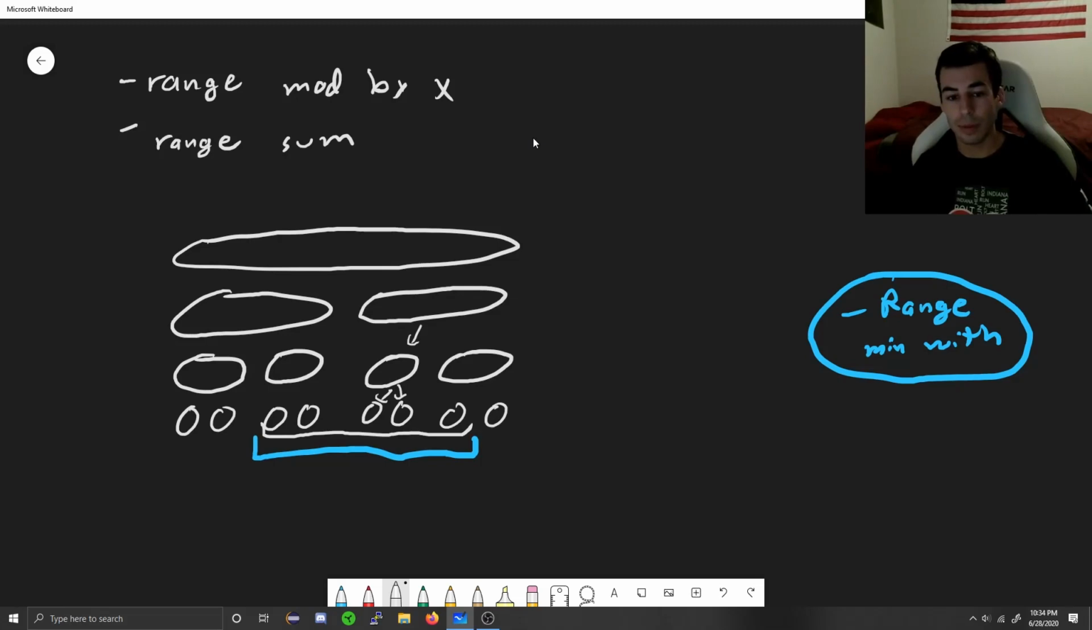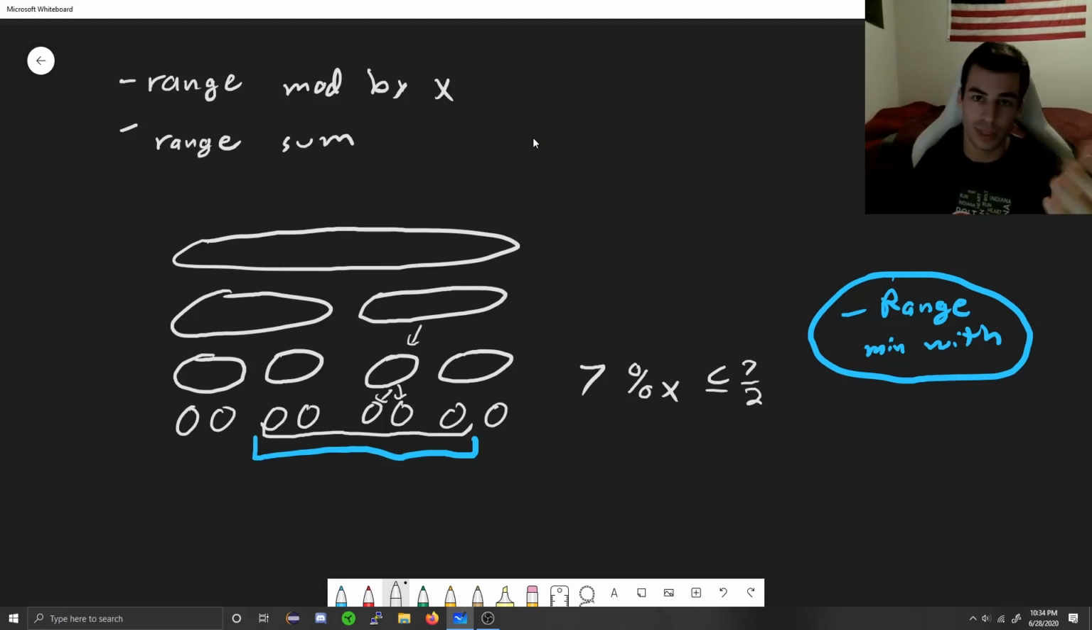But the important thing to keep in mind is when you have some number, maybe like 7, if you take 7 mod x, this number is always going to be less than or equal to 7 over 2, if x is less than 7. So if x is bigger than 7 and 7 doesn't change, then it'll just be 7. But if 7 does change, it will at least get divided by 2.